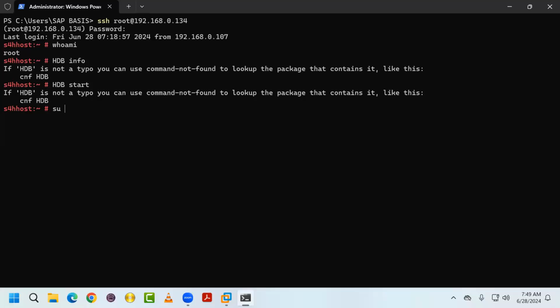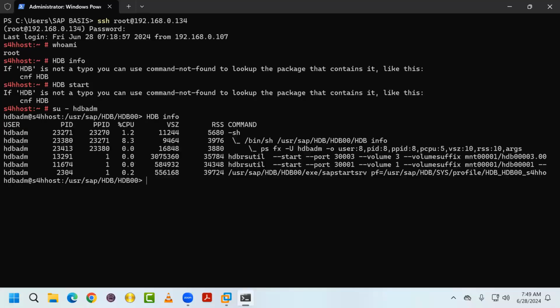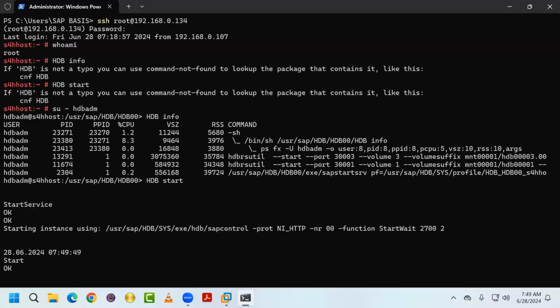Now switch user, hdbadm. Okay, sorry, hdbadm. Enter. Now I'm typing HDB space info. Enter. By seeing this, I understand that the HANA database is not running in this system. Now I want to start the HANA database. How? HDB space start, HDB in caps letters, start in small letters. Enter. We want to wait; it will take time. Now the HANA database is starting.